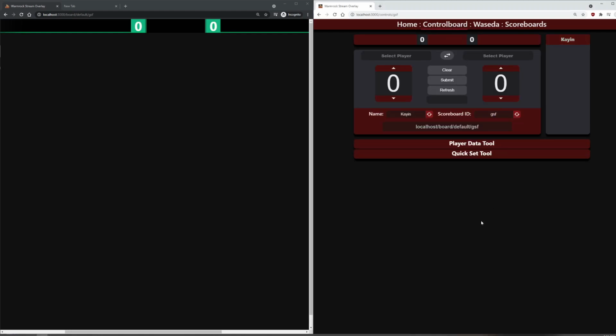Pull up a scoreboard. So this is in and of itself nothing particularly special. Set some names. You can get things like this for OBS to let it read little text files and stuff like that. You know, it's useful, it's good.